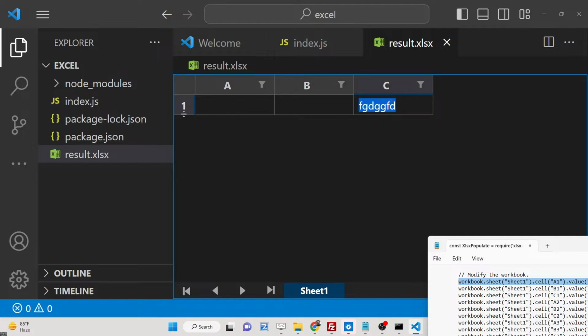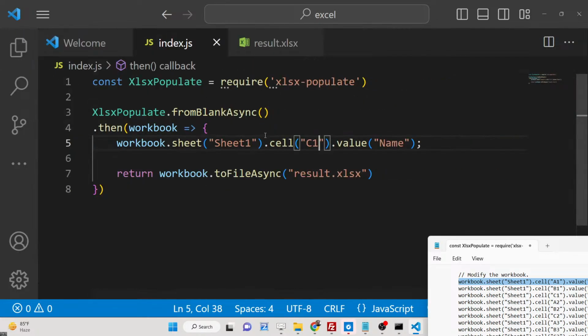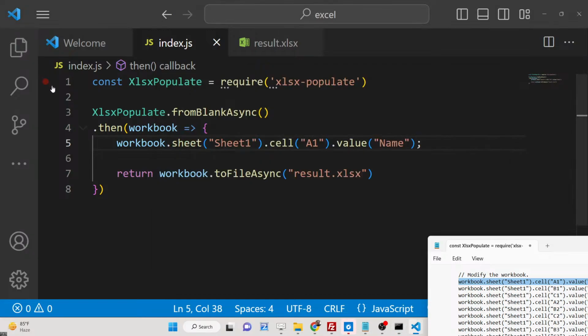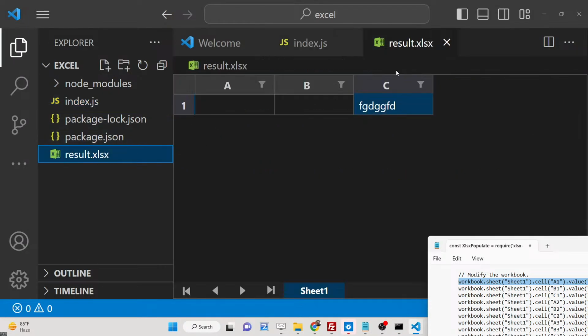As you all know, in Excel files we have certain coordinates. This is A1, this is B1, this is C1. So you need to look at the coordinates as well. We can again change this to A1, and now if you open this once again, you will see A1.